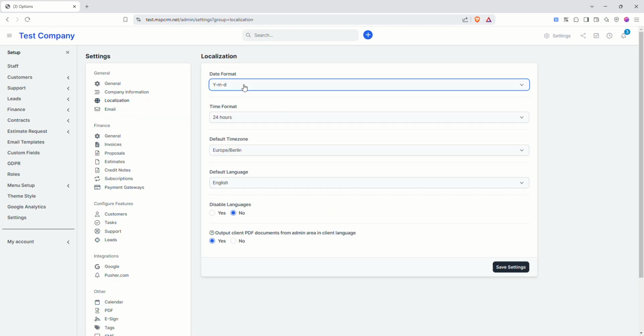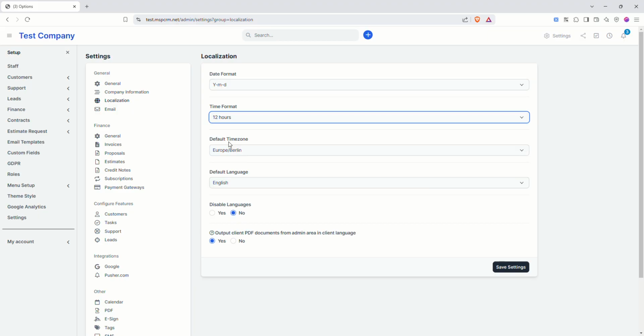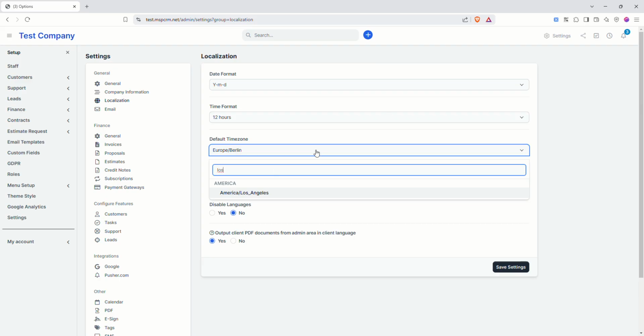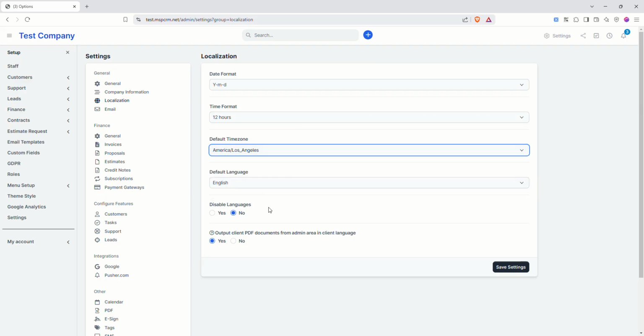Localization, if you want to change this, it's fine. I like 12 hours. My time zone is Los Angeles. Disable languages. If you only want English, that's fine. I say no. Output client PDF documents in their own language. So if they speak Japanese or whatever, you can do that. Click Save Settings.